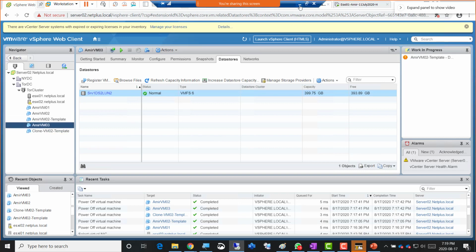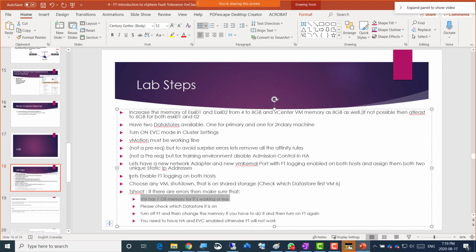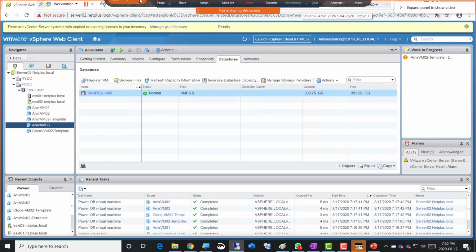So if I go to the prerequisites of that, now we are ready to, let's enable FT logging on both hosts. Okay, that is already enabled, but choose any VM, shut down. So all our VMs are shut down, so that's okay. That is on shared storage. So we're going to first enable the fault tolerance on a shutdown VM, and then we're going to power on that VM, right? So we're going to enable fault tolerance on a shutdown VM, then we're going to power it on. And kind of good luck.